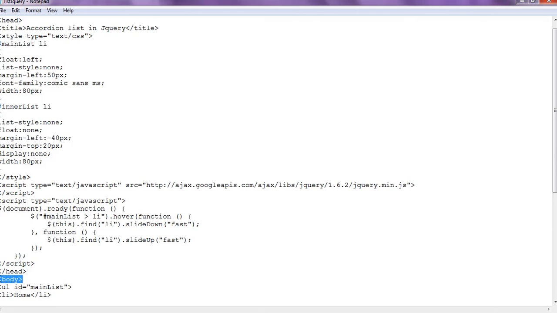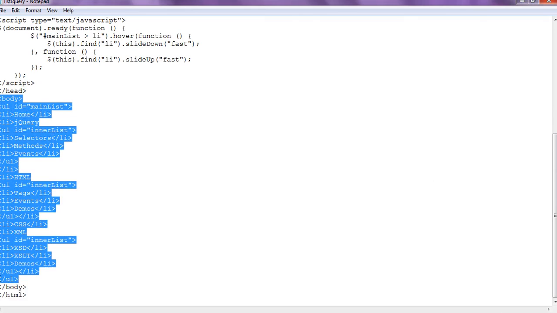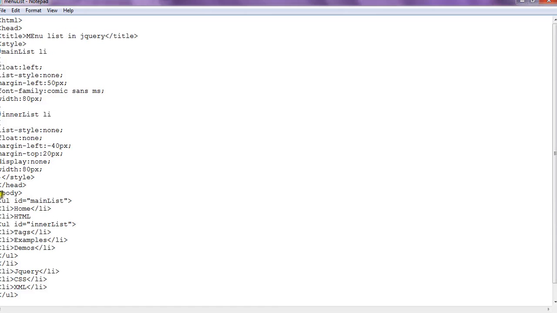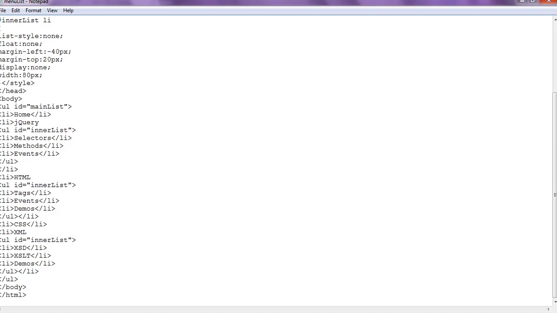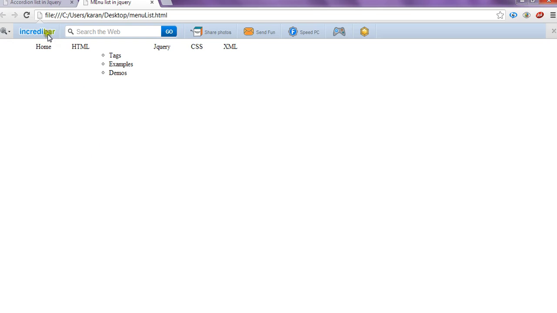We have the HTML part also created for us. We'll copy the entire body. Here we are basically defining another UL in each li element of the main list, and we are giving it the id inner list. Now let's refresh and check it. Now you won't be able to see the inner list because we have given display none, and we'll use jQuery to show the inner list on hover of each li element.